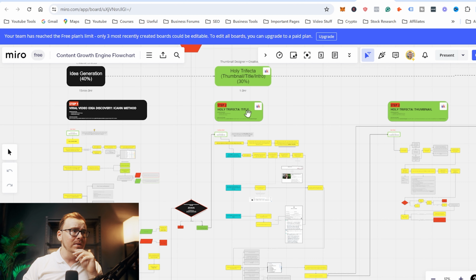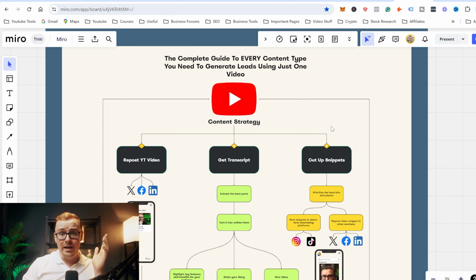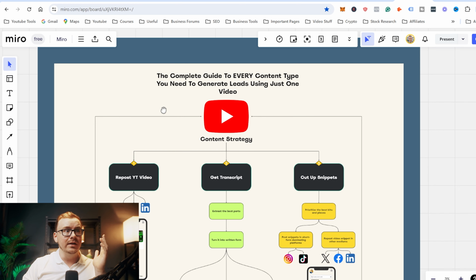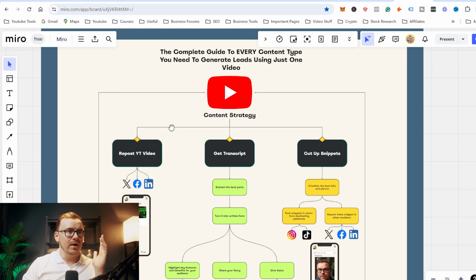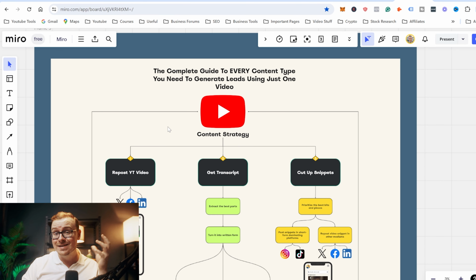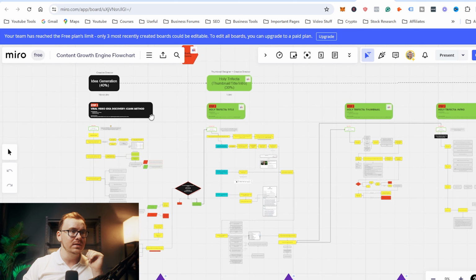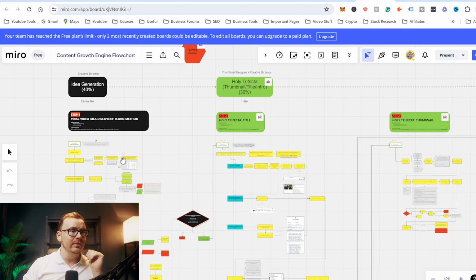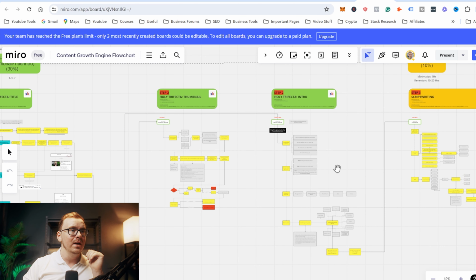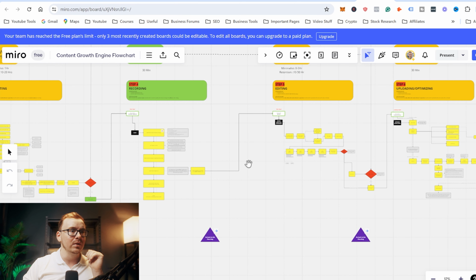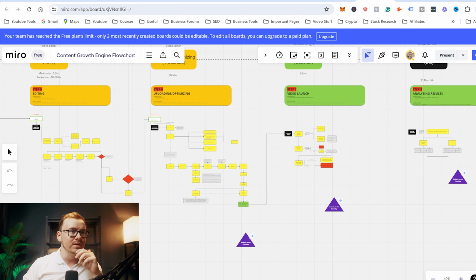So we're going to be looking at the complete guide, kind of like a high level strategy for how to create YouTube content and then syndicate that content throughout other platforms. And then I'm also going to show you the nitty gritty details as well. So this is basically every single possible step in the content creation process. And we're going to go through this as well.